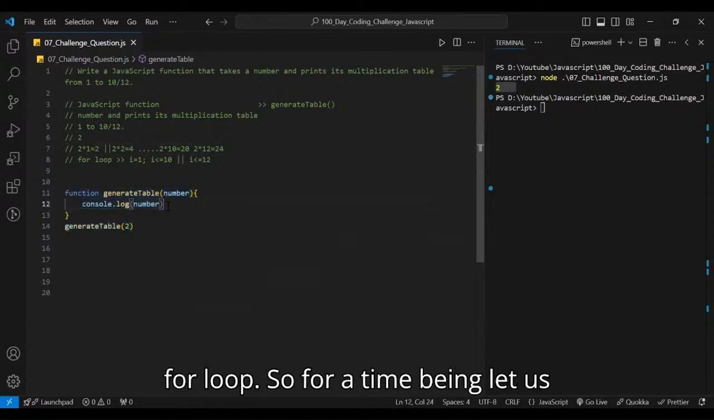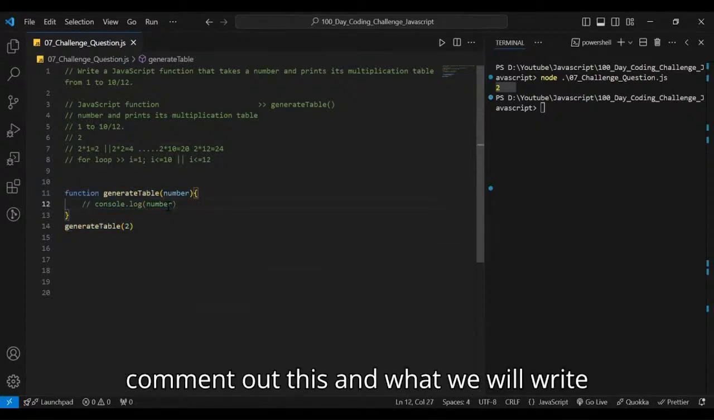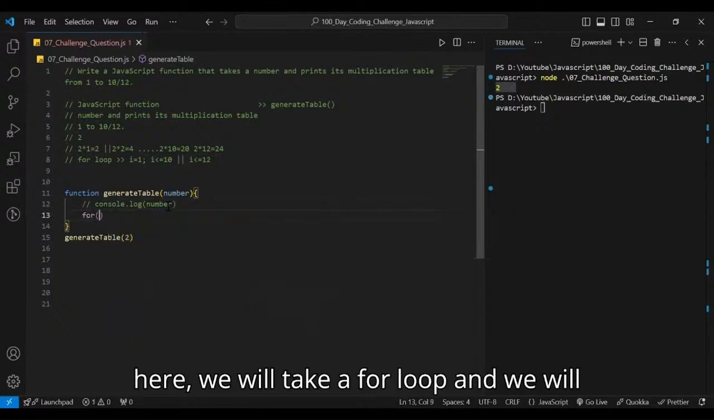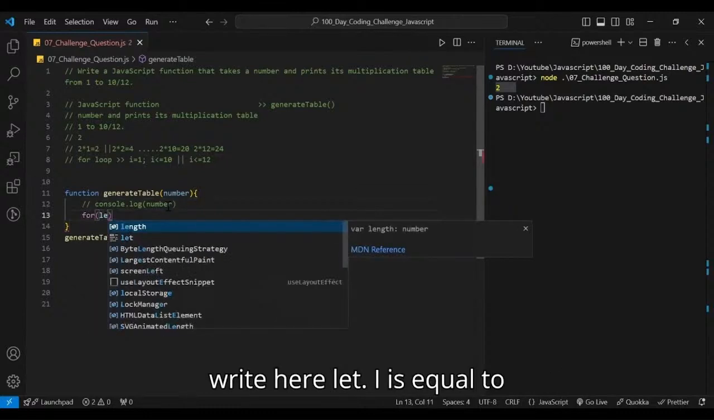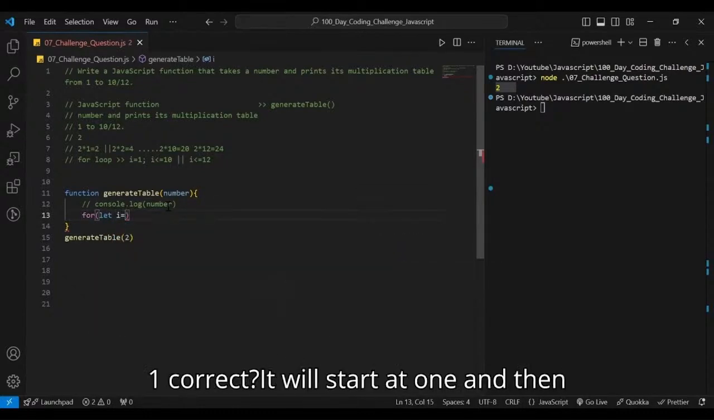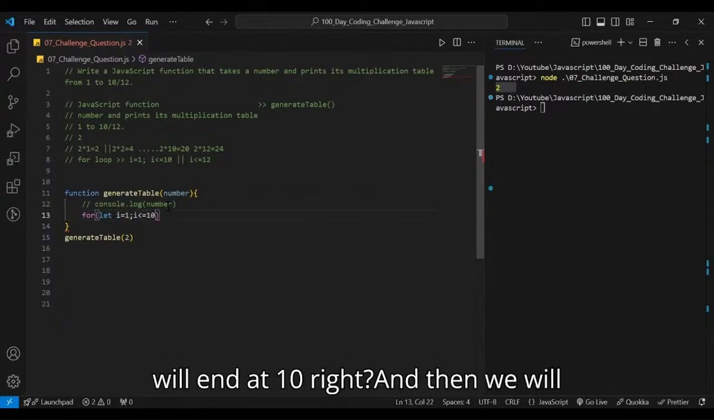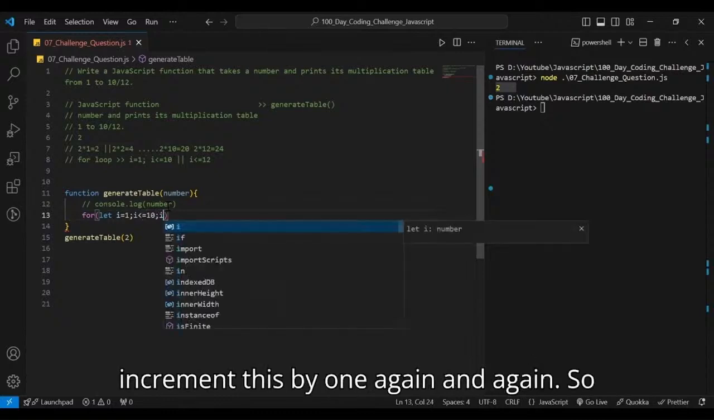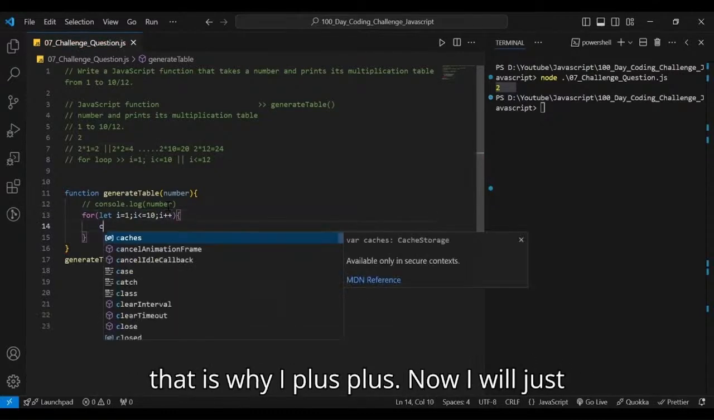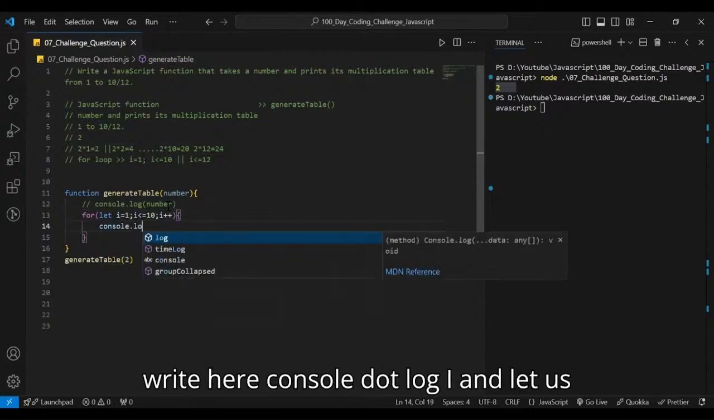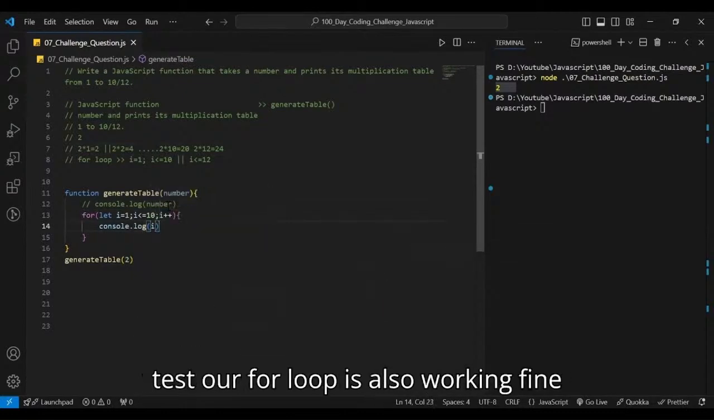For the time being, let us comment this out, and we will take a for loop and write let i = 1, correct? It will start at 1, and then i <= 10, so it will end at 10, right? And then we will increment this by 1 again and again, so that is why i++. Now I will just write console.log(i), and let us test whether our for loop is also working fine or not.